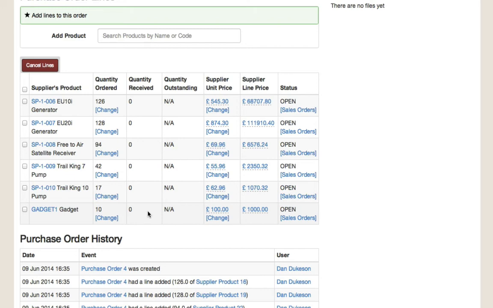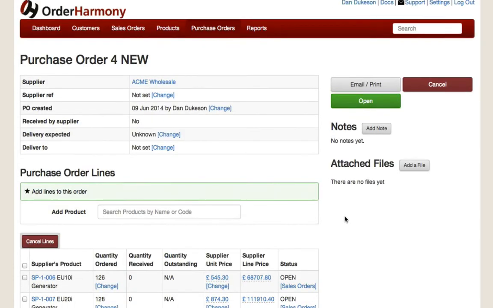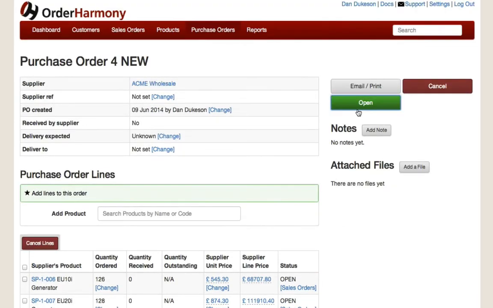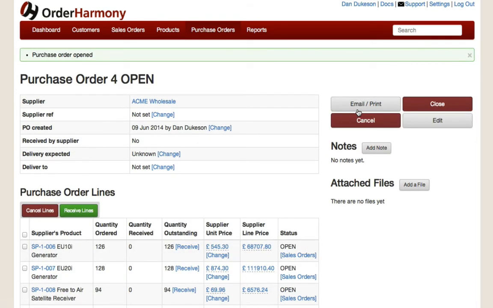And down here is gadget 1, and there are 10 of those on the PO already. So we don't need to keep any in stock, but we need 10 to sell to customers. So it's simple. We won't change this purchase order this time, but we'll open it, and OrderHarmony now considers that purchase order to be inbound from your supplier.